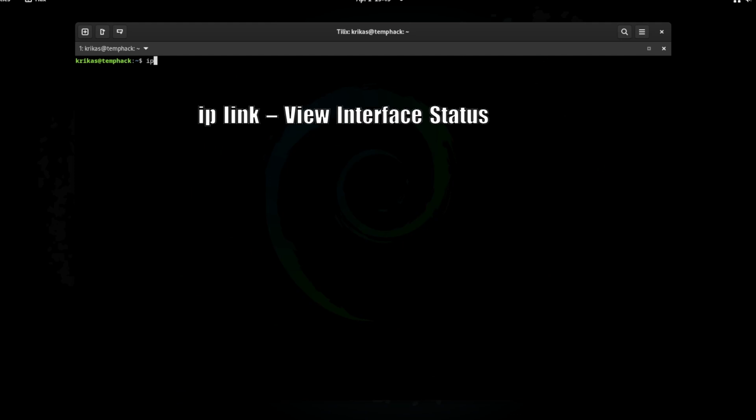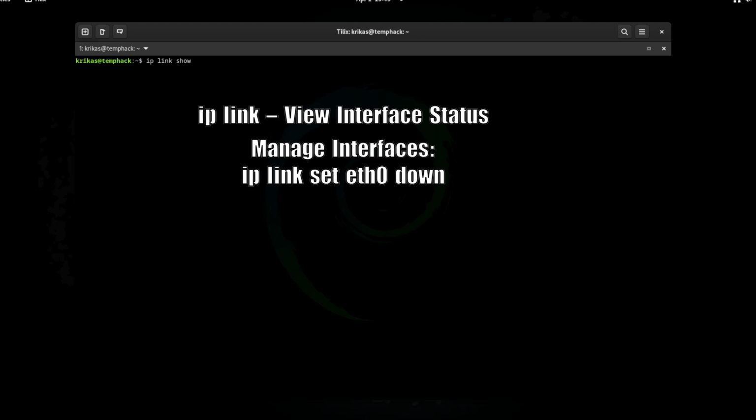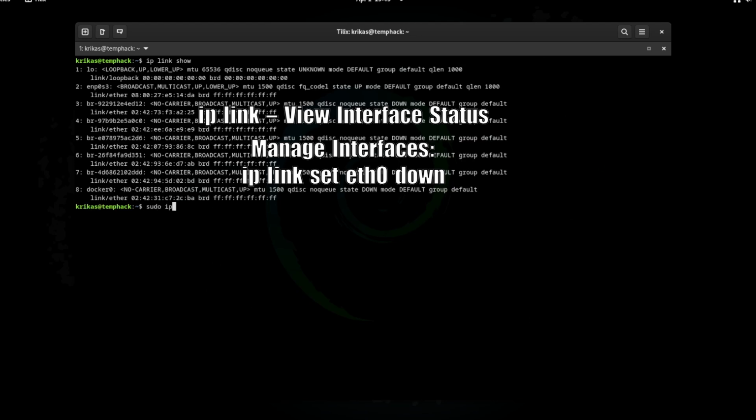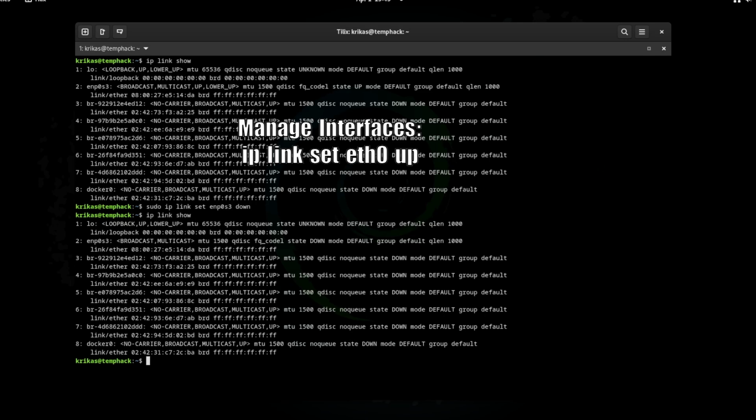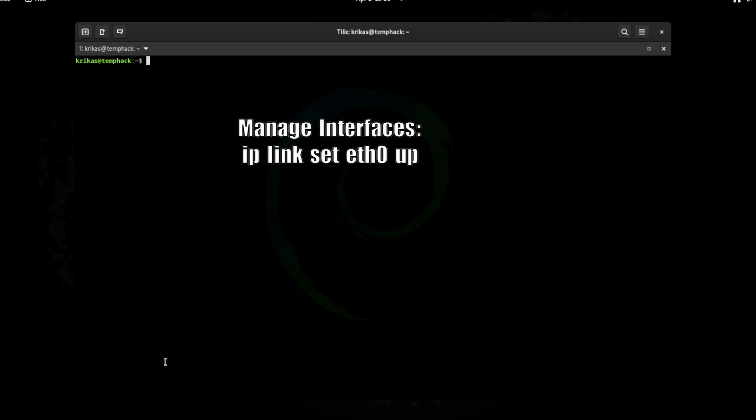ip link gives you a clean overview of your network interfaces and their link layer properties, like whether the interface is up or down. It shows key details such as the interface index, name, MTU size, MAC address, and its current state, like up, down, or unknown. This is especially useful when diagnosing connectivity issues. If your interface is down, no amount of pinging or troubleshooting will help until it's brought back up.